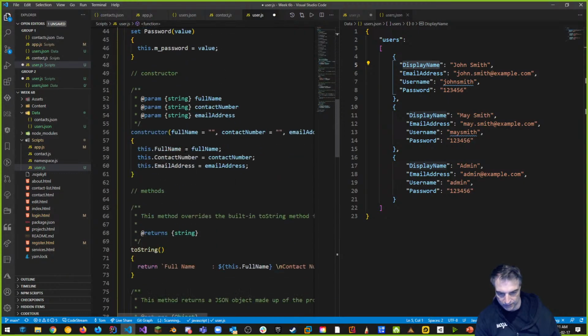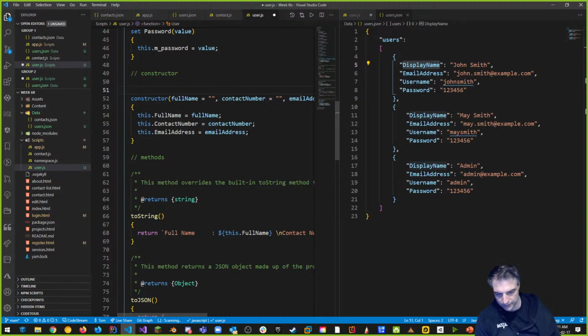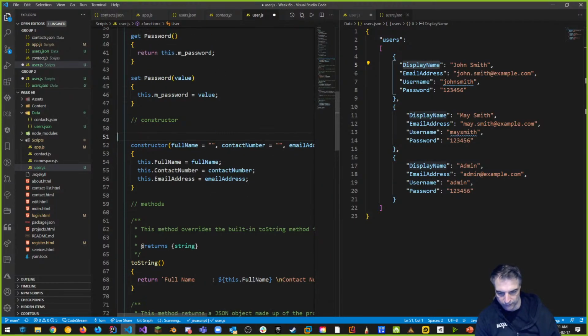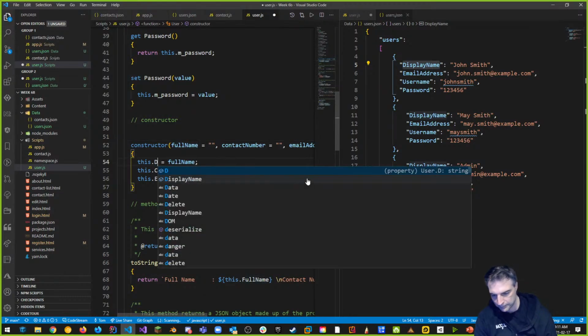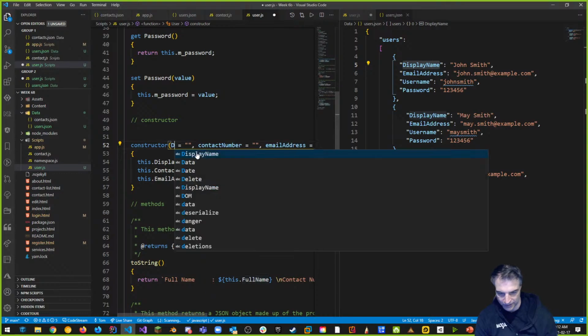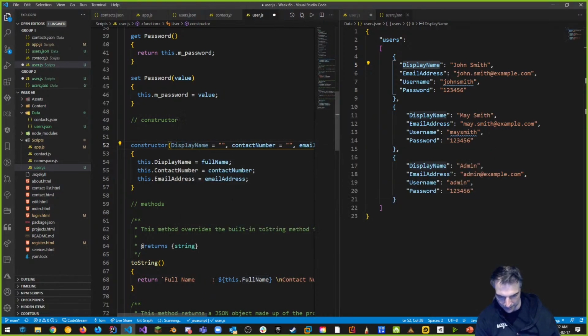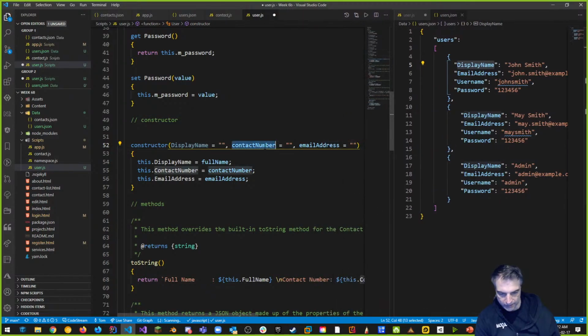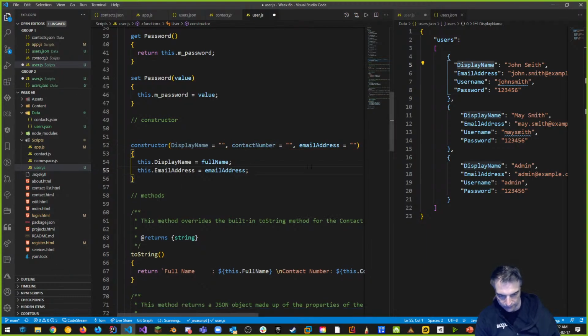Let's also fix up the constructor and get rid of this comment. Instead of full name, we want display name, and not data, display name. We also want to change this to display name when we create it. Display name is something we want to make. And what about contact number? There is none, so we can get rid of this. Save us some effort. We care about email address, though. And we do care about username and password.